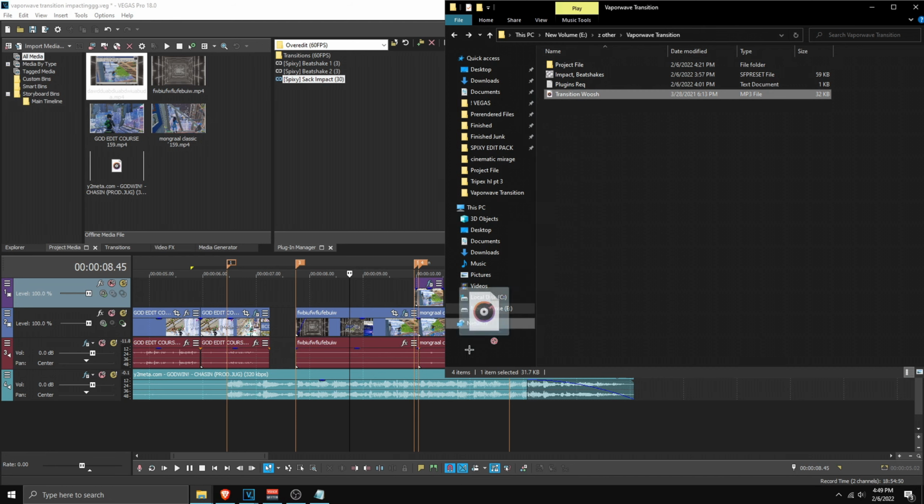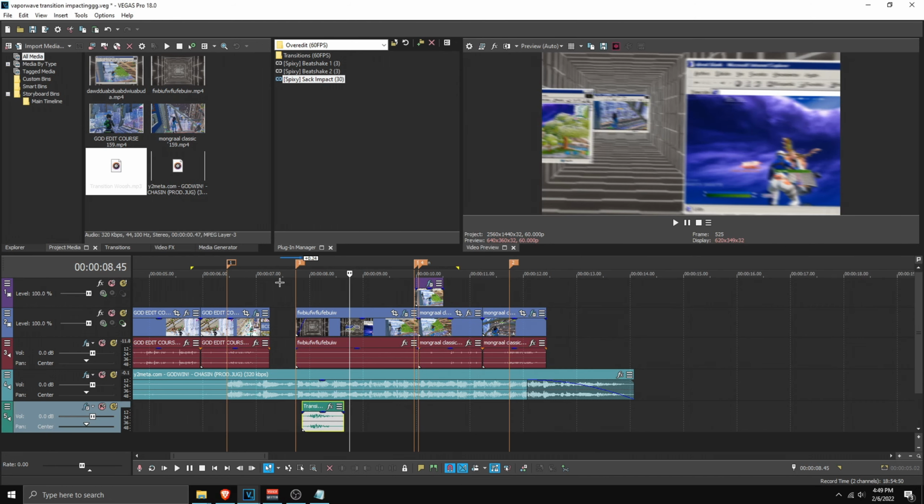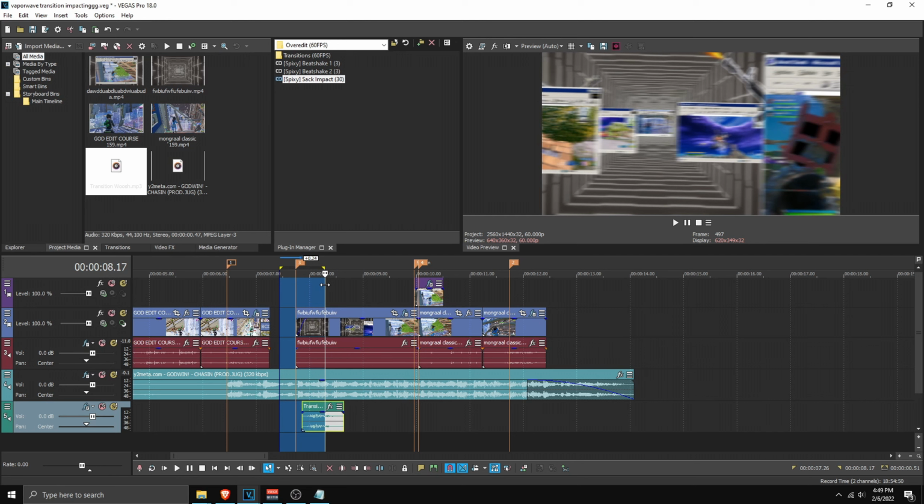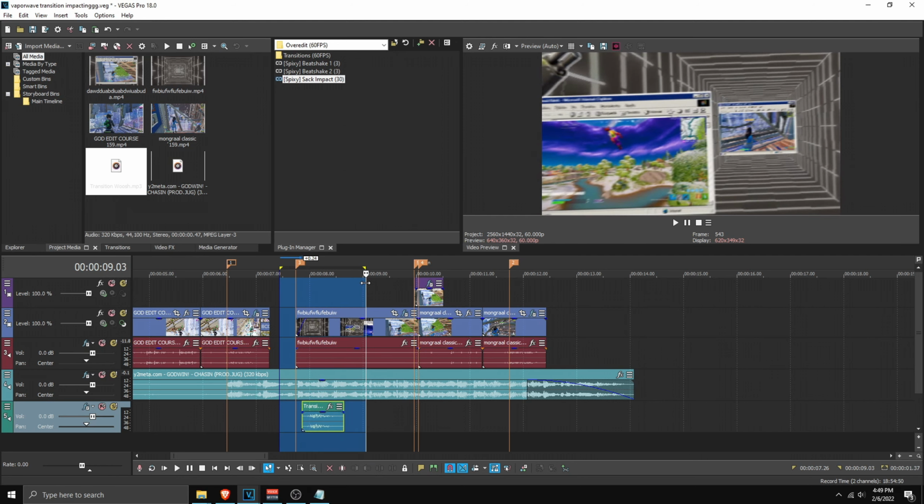So now what you can do is drag in transition whoosh and basically sync it up to when the guy moves his camera. So whoosh, whoosh, whoosh, whoosh. But I'm sure you can figure this out yourself and make it sound good.